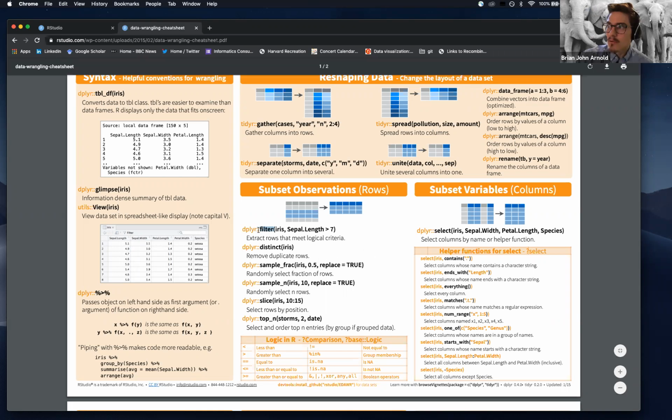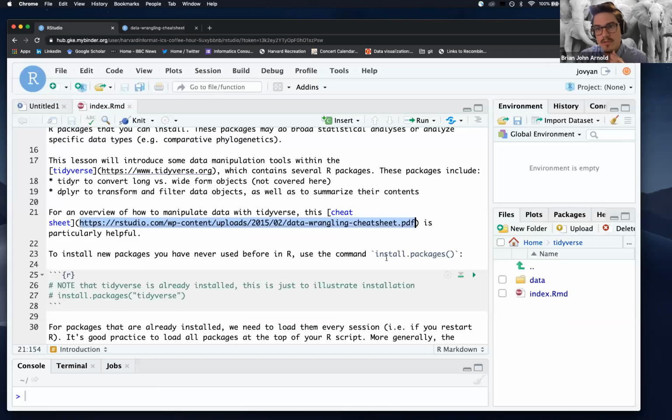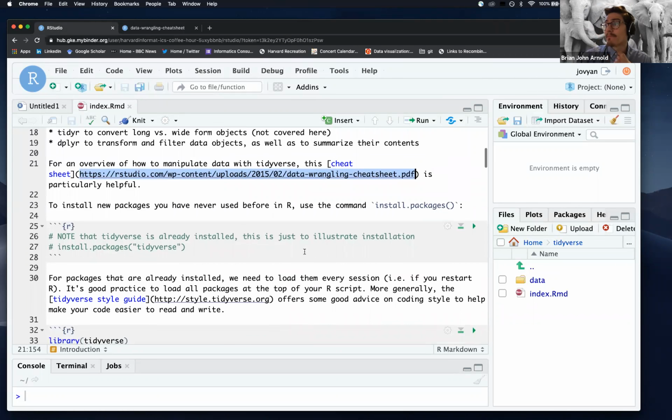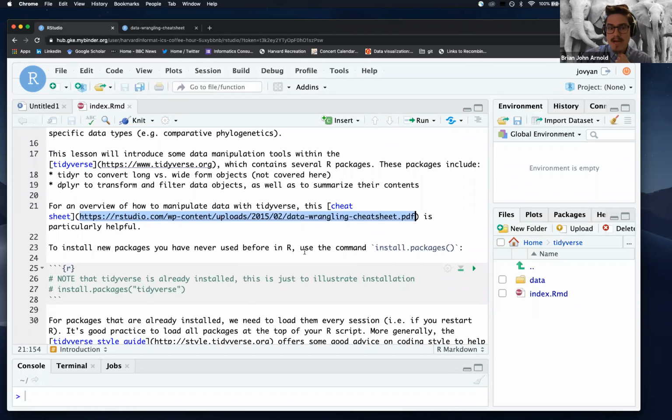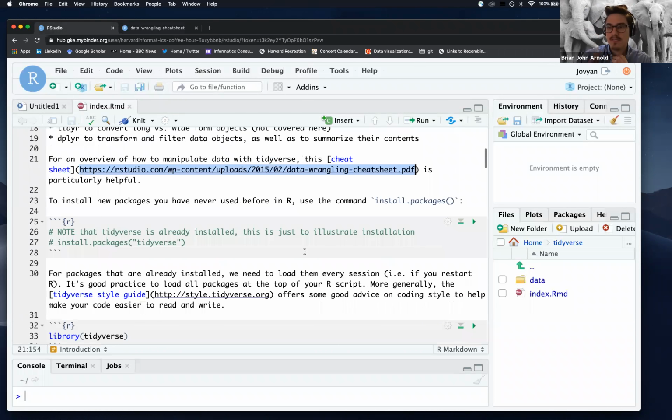This double colon symbol is actually seen in many places, so you'll likely encounter it again. Okay, so that's the cheat sheet. I highly recommend you reference that as you work with Tidyverse, because even I routinely forget commands.